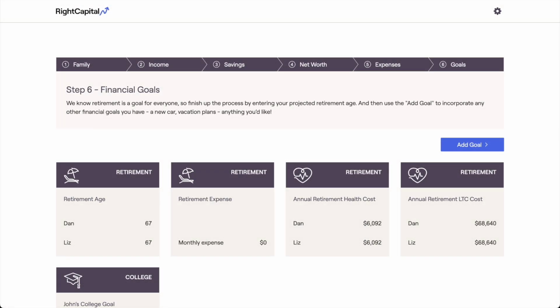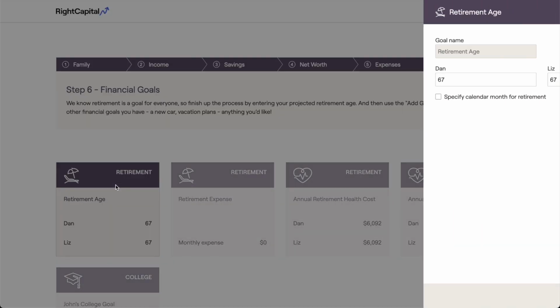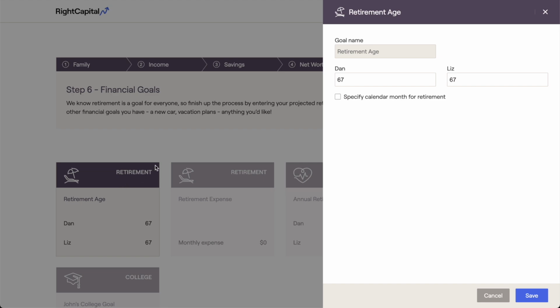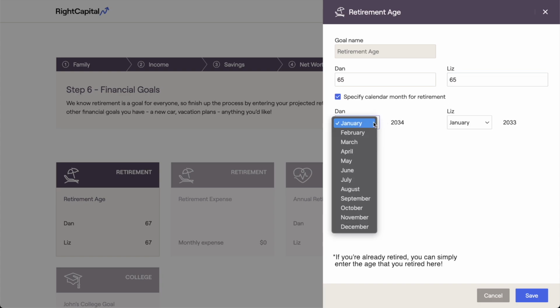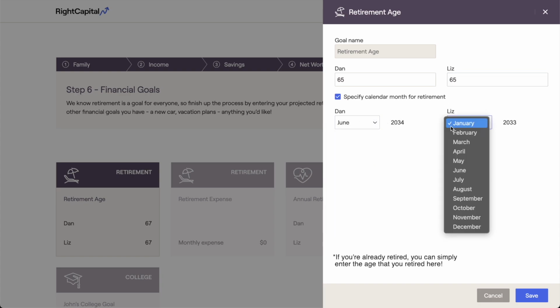The goals step of the data entry is where you'll enter your financial goals. You'll find a few different cards here by default, starting with the retirement age goal card. Click into this card to specify when you want to retire. This is a hugely important input for many aspects of your financial plan, so while it's certainly okay to be ambitious, we recommend also being realistic.